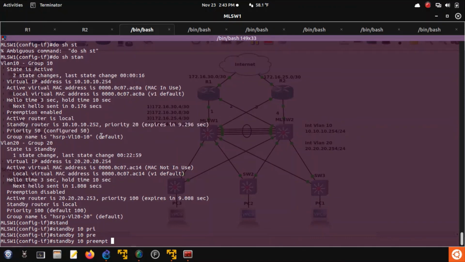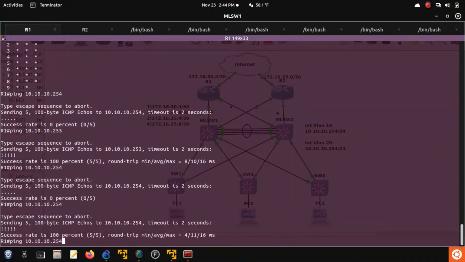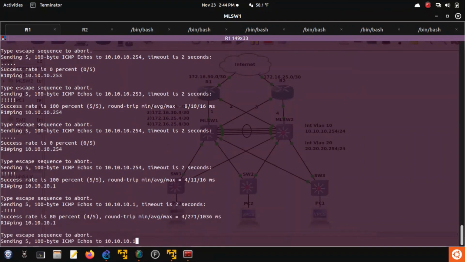So again, when I rebooted my switches, my state was in standby for VLAN 10 and 20 on multi-layer switch 1 when the state needs to be active for VLAN 10. So now I was having trouble pinging the 10 network from router 1. So now router 1 can ping 10.10.10.254 and should be able to ping 10.10.10.1, yes, which is PC3.